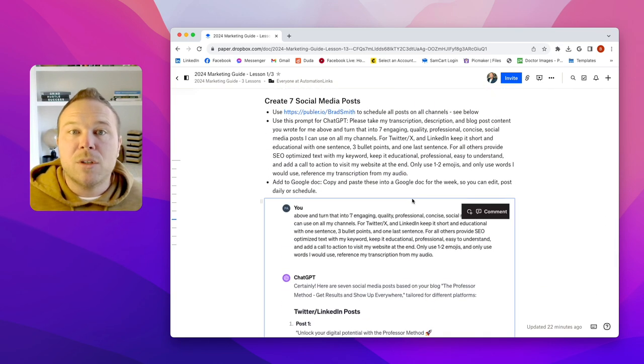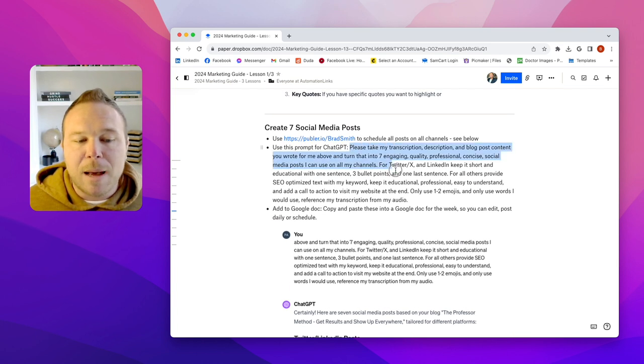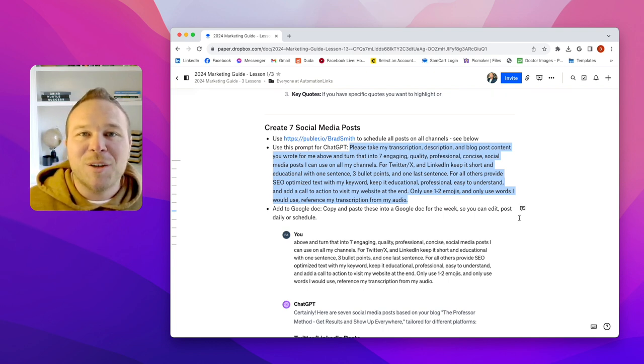Time to make some posts. So this is your whole week right here. You found your secret keyword. You make one piece of content, like a YouTube video. Use ChatGPT to make you the descriptions from there. Now you can actually use ChatGPT with this prompt here. Go ahead and copy this prompt to write 7 social media posts for all your social media channels for the whole week.